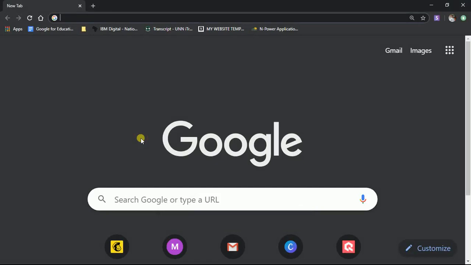Today we will be learning how to buy data online at a very ridiculous price. Alright guys, so the first thing you want to do is to open up your browser.